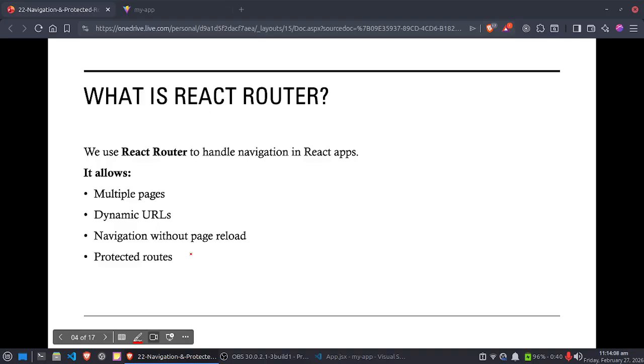Now, what is React Router? To handle navigation in React, we use a library called React Router, and React Router helps us to create multiple pages, change the URL, navigate without reloading, and protect some pages also. Now let's move to VS Code and install it.